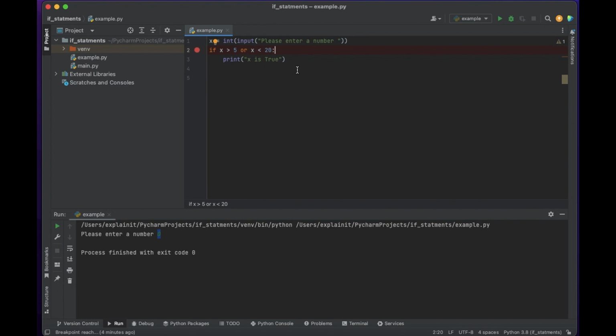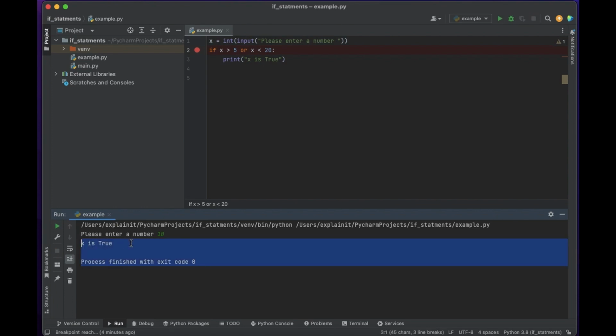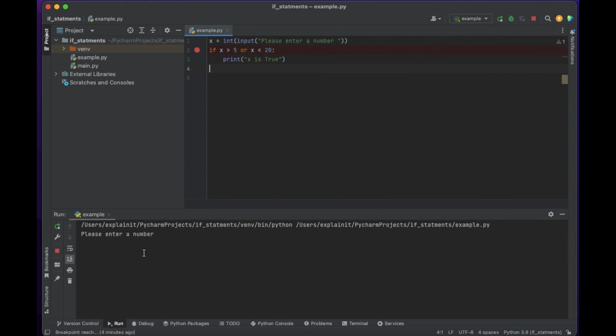So in this example, the condition x more than 5 or x less than 20: if we run it and put in 10 for x, we get the result true, because 10 is more than 5, so we got true, and 10 is less than 20. But it would work even if we put something like 30. You see, 30 is more than 5, so here we got true, but 30 is not less than 20.